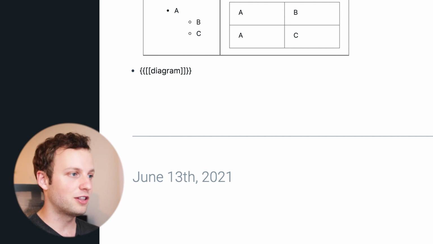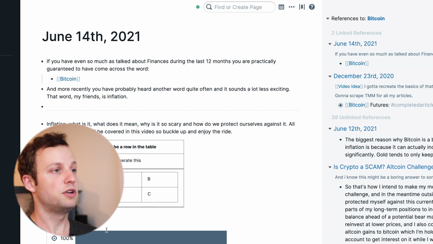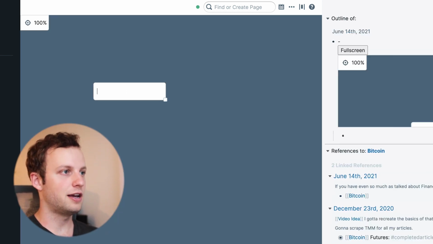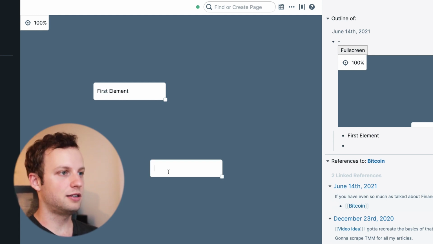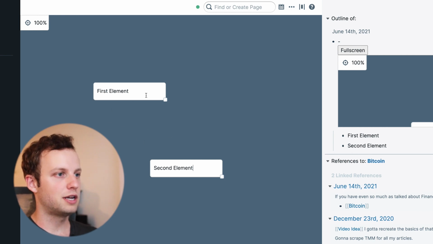And then unfortunately, when you look at the execution of it all, it really is not that great. So when you go to full screen here, you can double click and add a first element, and then you can double click here and add a second element, and then you can hold down the option key to connect the two.